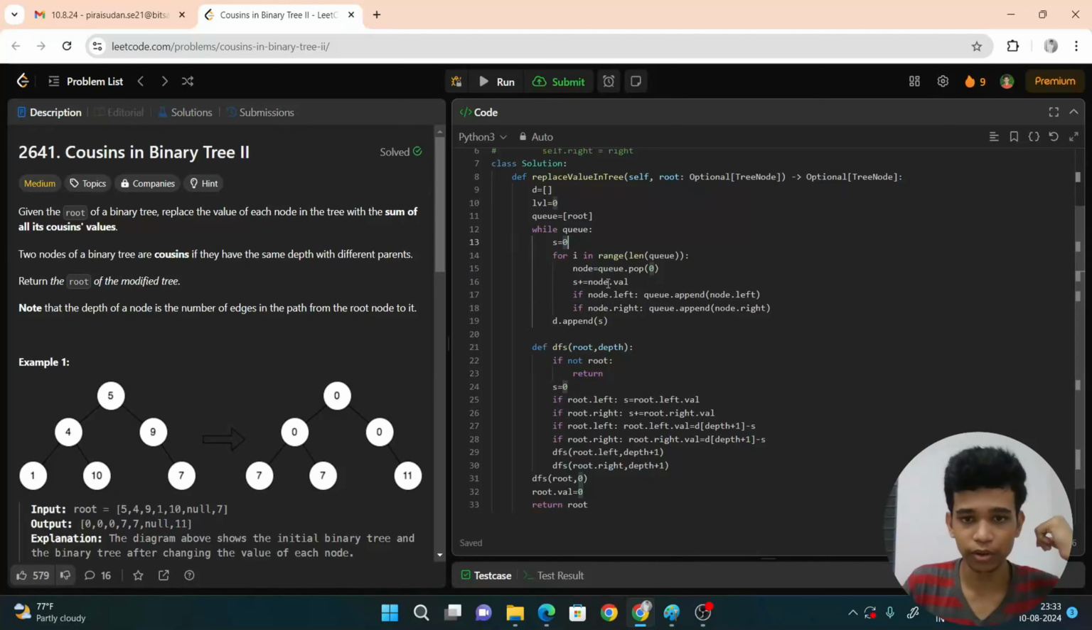Now s plus equals node value. I'm incrementing my running sum by the node's value. Then, if there exists a left child, just place it. If there exists a right child, just place it inside the queue. Then, at last, after finishing this one level completely, just place that level sum into that array.